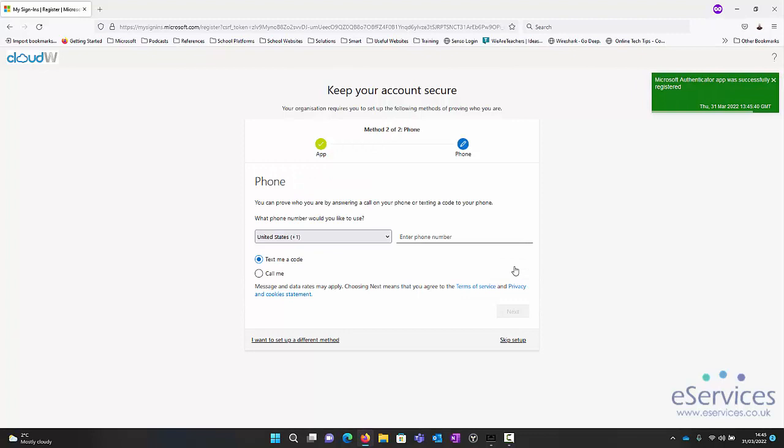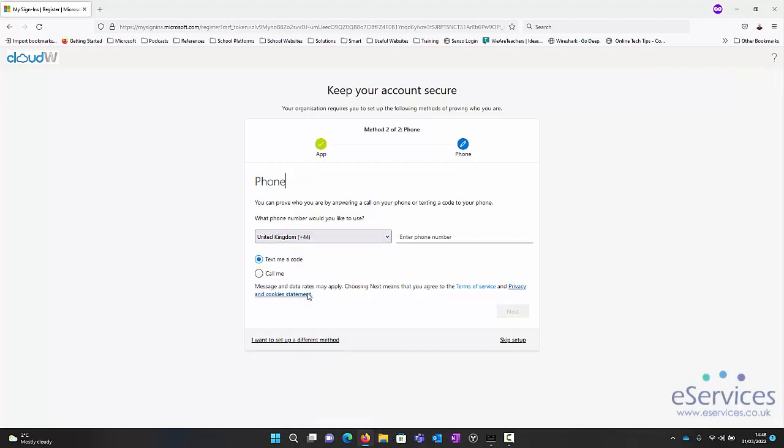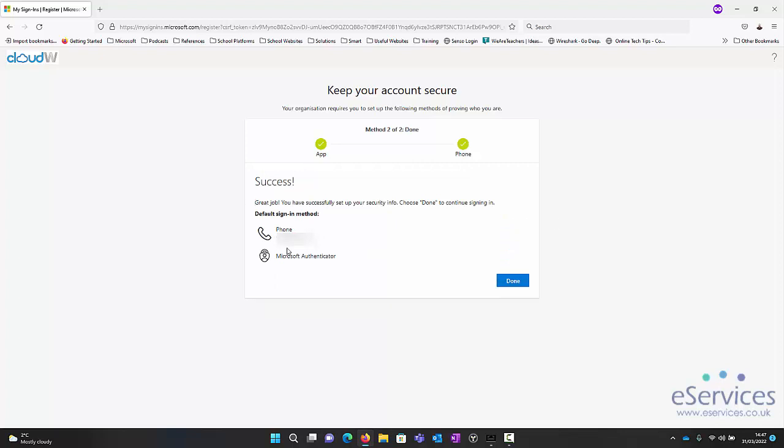Click next. We can now set a phone number. Go down to the UK and type in your phone number and click next. When you type your number in, it will send a code via text message to your phone. Type that code into there and click next. It will then tell you that the SMS is verified, your phone's registered successfully. Click next. It then tells us that we've set up both the Microsoft Authenticator and the phone.